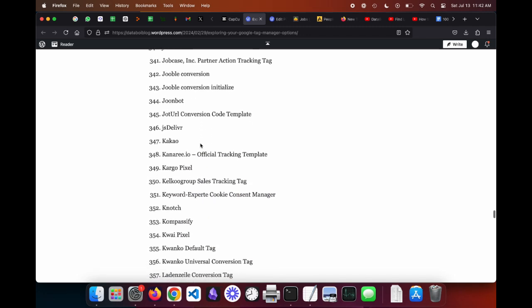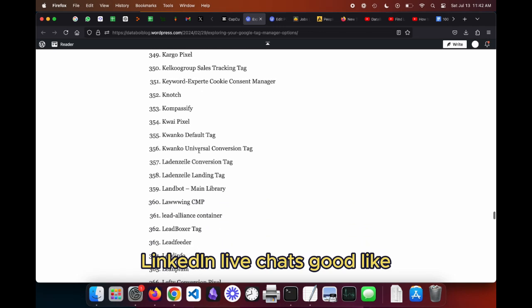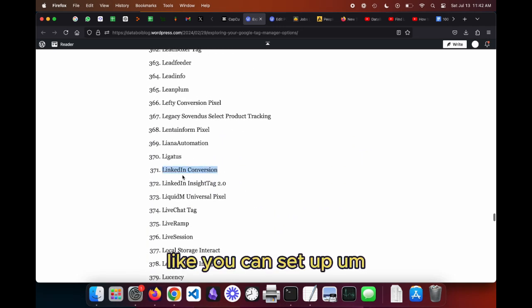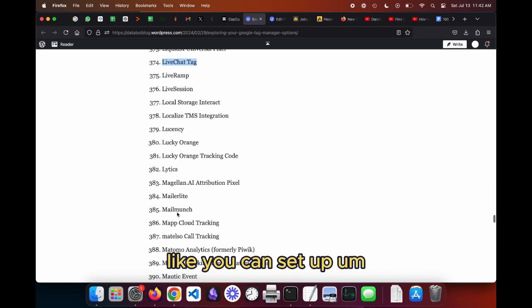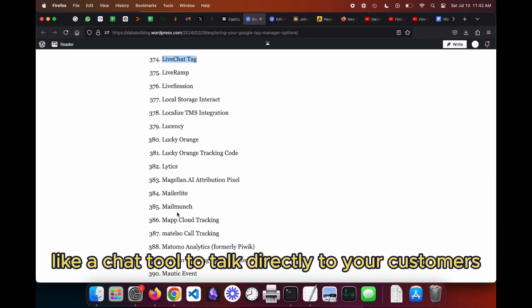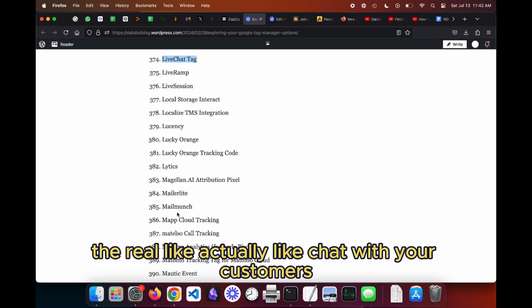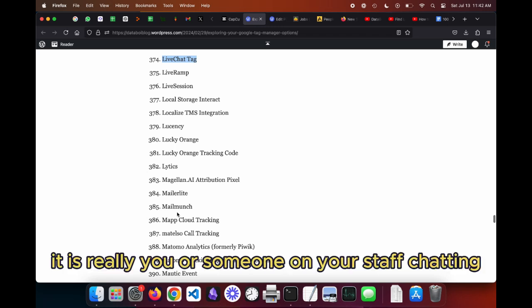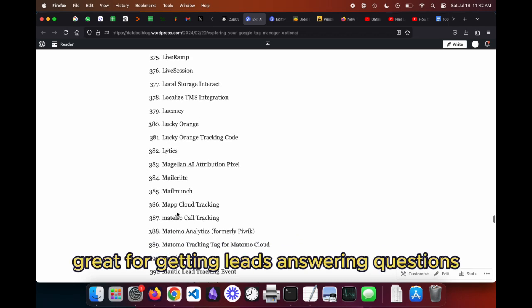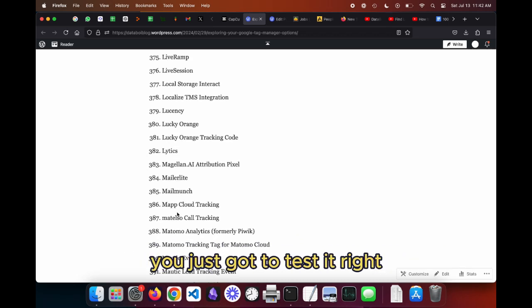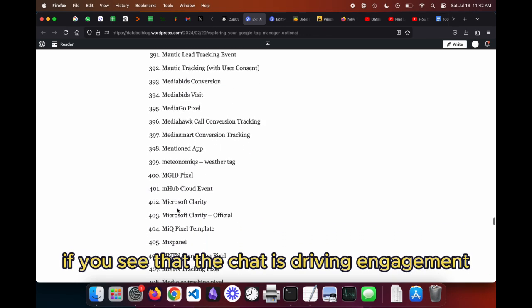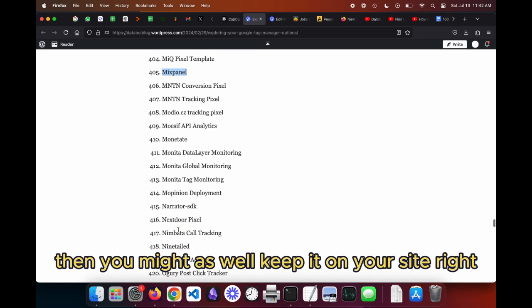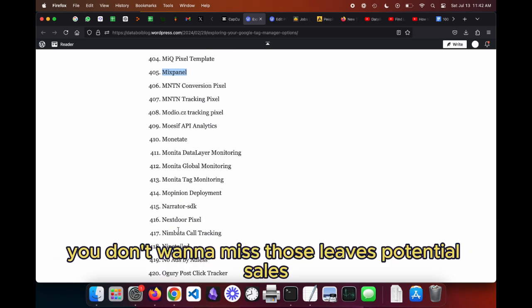What's next? LinkedIn live chat's good. You can set up a chat tool to talk directly to your customers, actually chat with your customers. I think they may have added a bot functionality, but it's not purely a bot. It is really you or someone on your staff chatting with the customers. I've used it. It's a great tool, great for getting leads, answering questions. You just got to test it, right? If you see in Mixpanel that the chat is driving engagement, then you might as well keep it on your site, right?